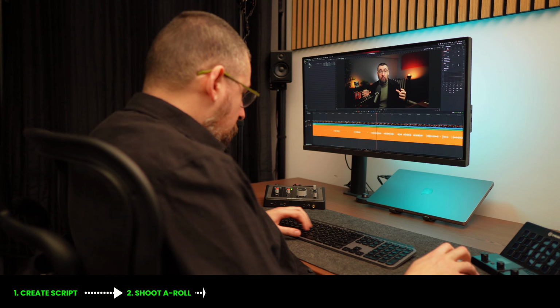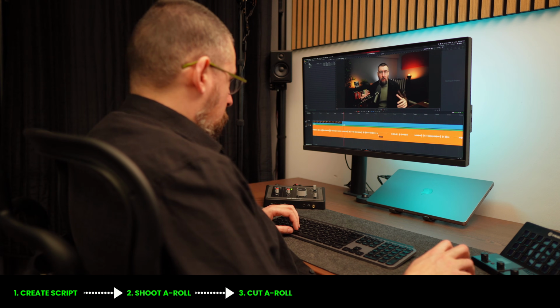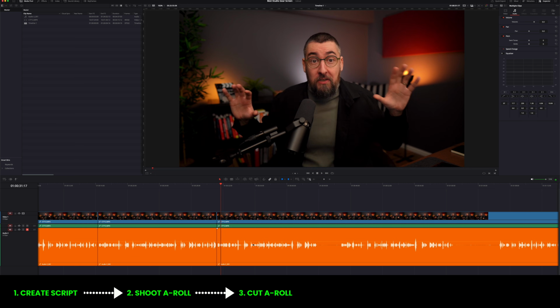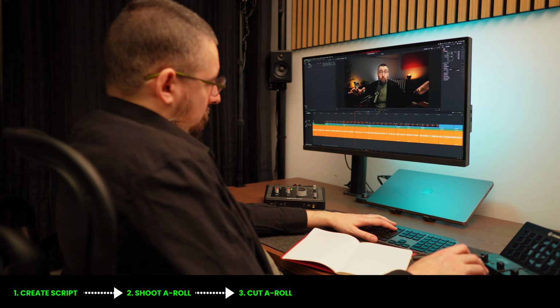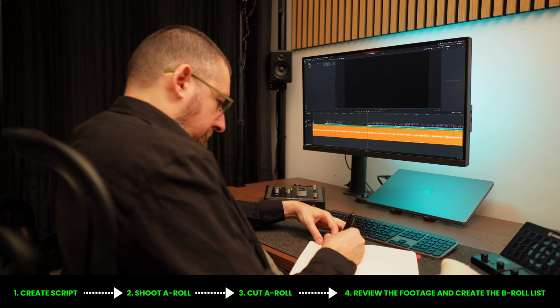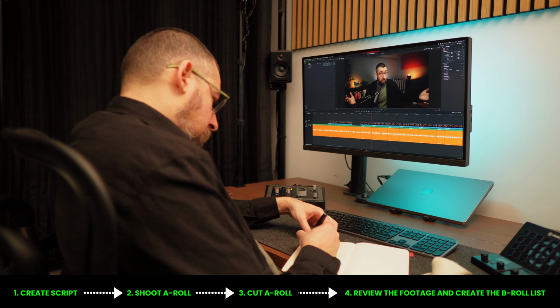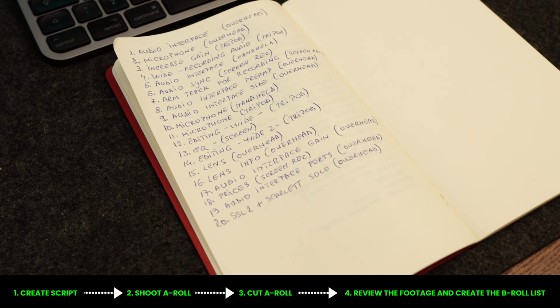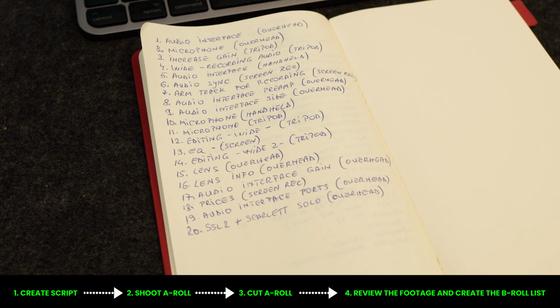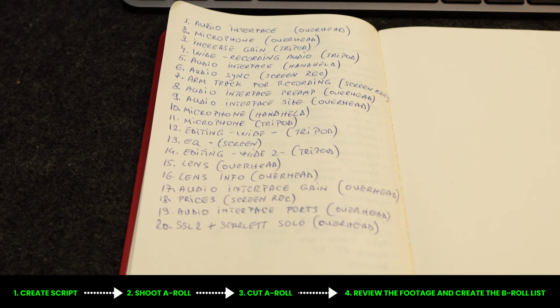So I shoot the A-roll after I script to make sure that the message I want to share is complete and has a good flow. And immediately after shooting, I cut the A-roll, remove the mistakes and create the full message. Like this, when I review the footage and listen to the message, I can think about what to shoot to complement the words to reinforce the message. And by creating in this order, I know exactly what I need to shoot.